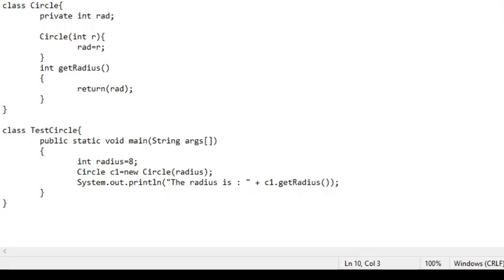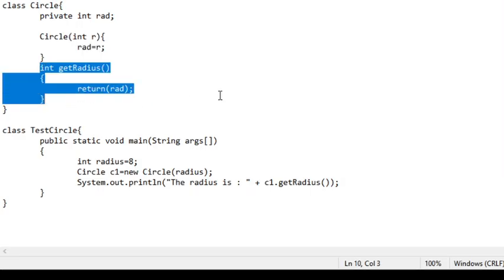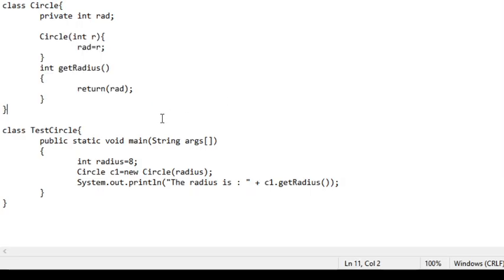So as you can see in this program, we have a class called circle, and here we have one data member called rad. It is private. Then I have a constructor here which takes as argument an integer r and assigns it to rad. And we have the method getRadius which returns the radius. And we are testing this class in the class called testCircle, where we have the main function.